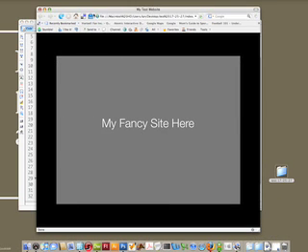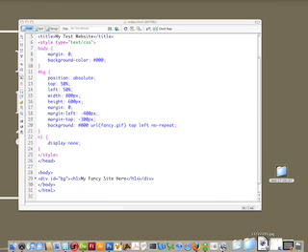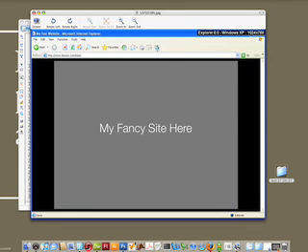Open up Firefox, and you can see we've got our brand new temporary page all set up. And we've also got a screen capture here of the same site in Internet Explorer, so you can see it works in both browsers.